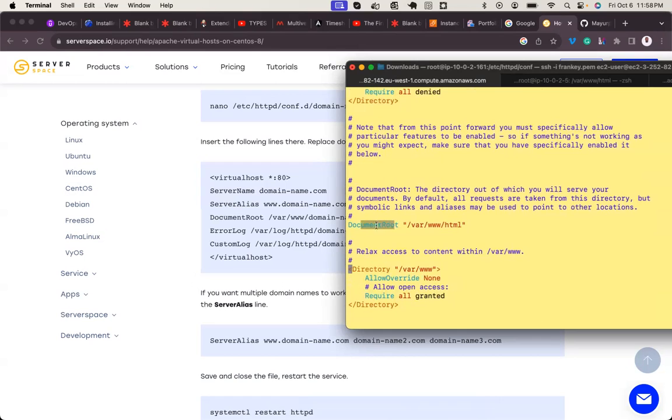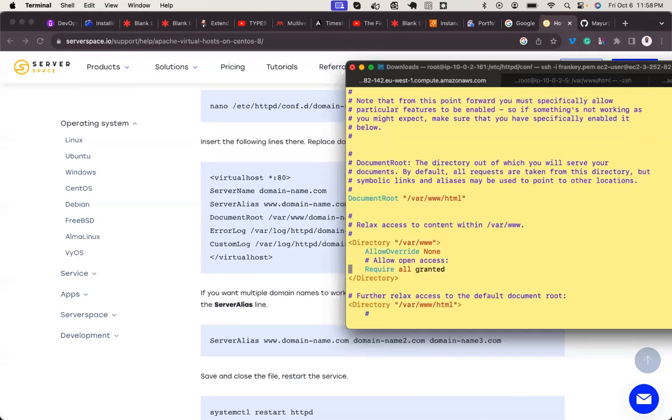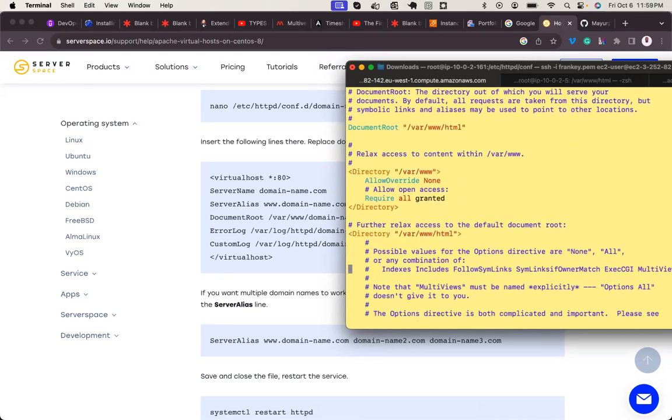Directory. Let's check. Document root. So here's document root, right? Document root is where you are serving your website from. So naturally, they are serving from HTML. But we are going to serve from /var/www/e-commerce, right? So let's check.